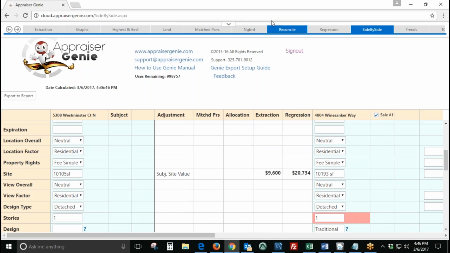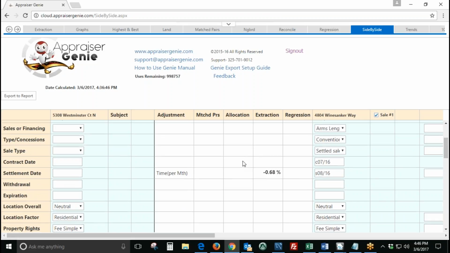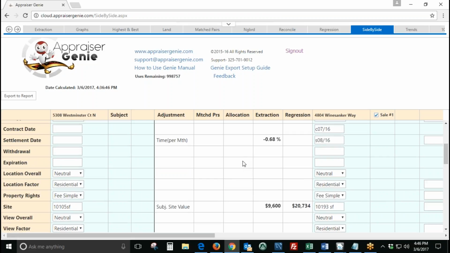Now this is actually the point where you're going to choose the comps, the adjustments that you want to make for the report. By no means do you have to use all of the adjustments. You can use whichever ones you like. But the cool thing with Genie is regardless if you use them now or not, we're still going to give you the support for all adjustments that we do provide for you.